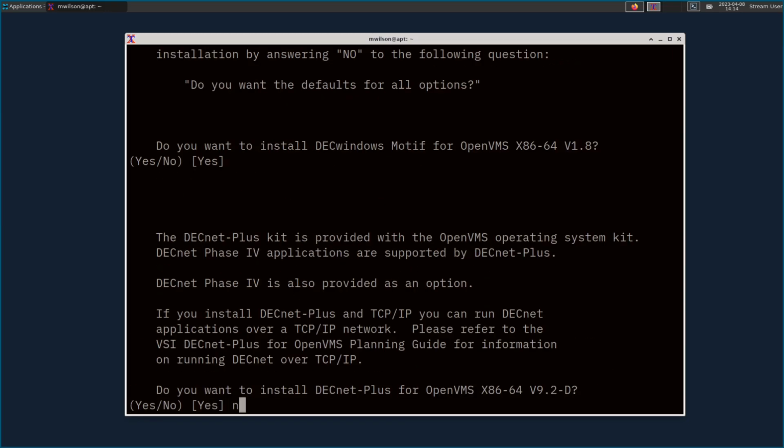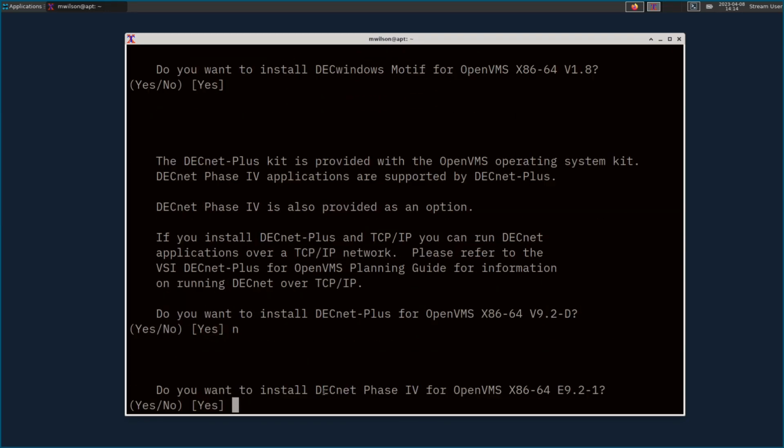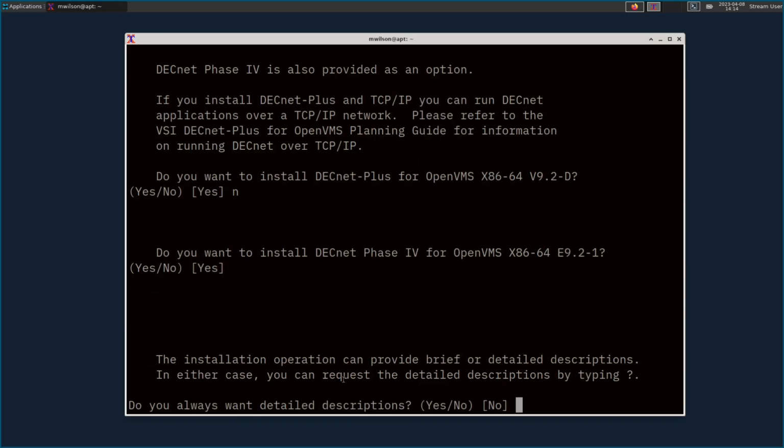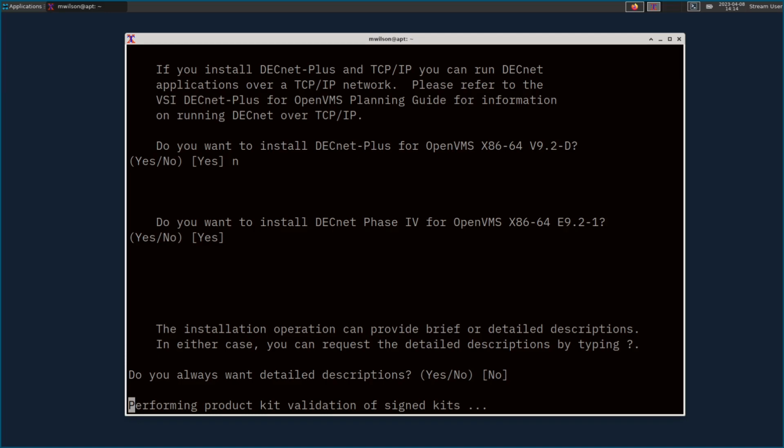I'm going to say no to DECnet Plus. I barely understand the old DECnet Phase 4, let alone the changes in DECnet Plus, so I always install the older DECnet Phase 4, so I'll say yes to that. And then do you always want detailed descriptions? Nope, we just want the defaults. We want it to install everything else that it wants to install.